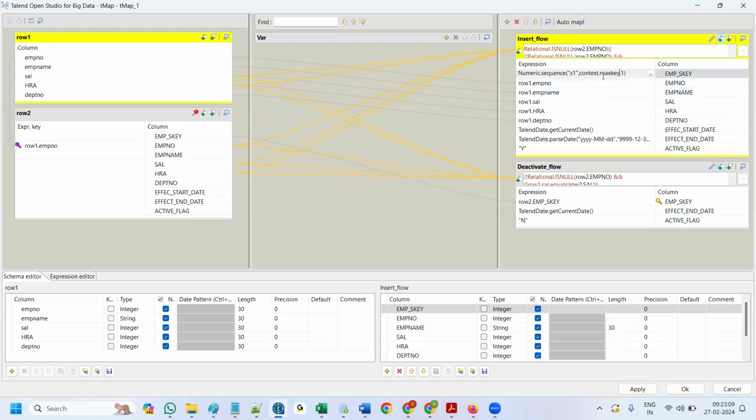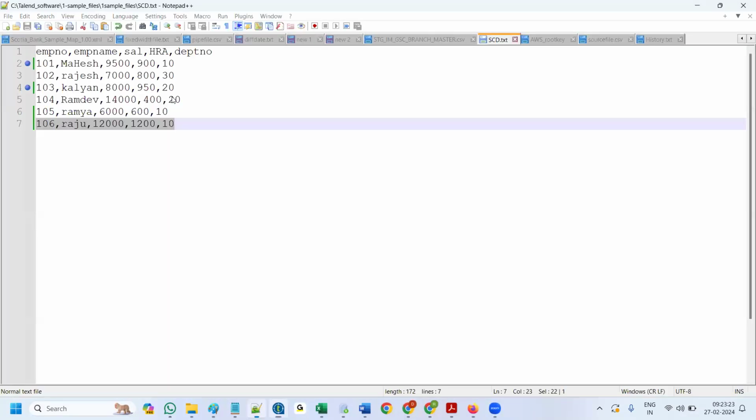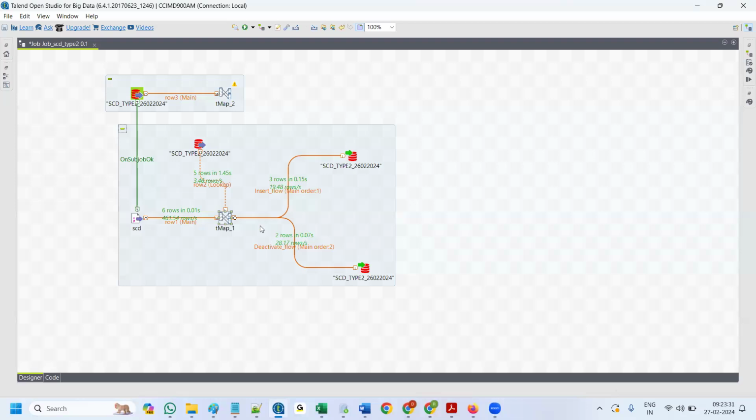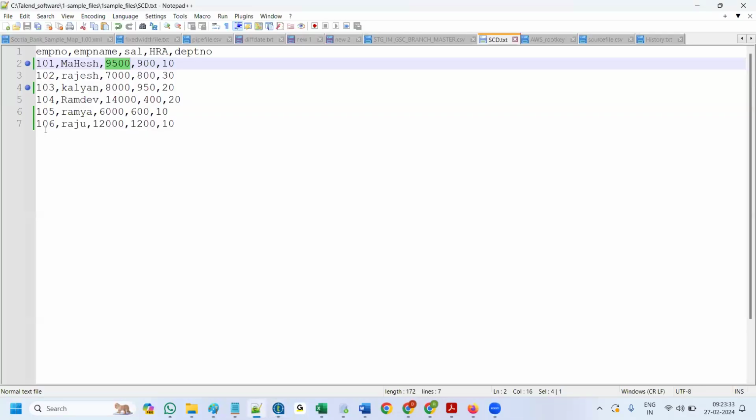Max key. Here are two parameters. First is the starting value, and this is the incremental value. If the starting value is max key, okay, now run this job. Okay, see, as it is. How many records do we have? Total 6 records will be inserted.